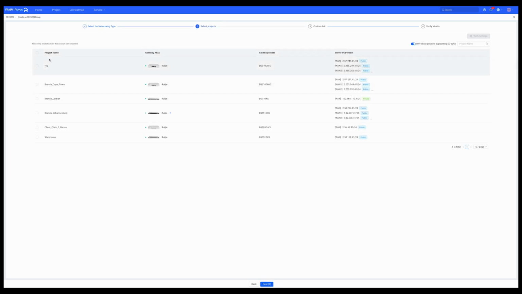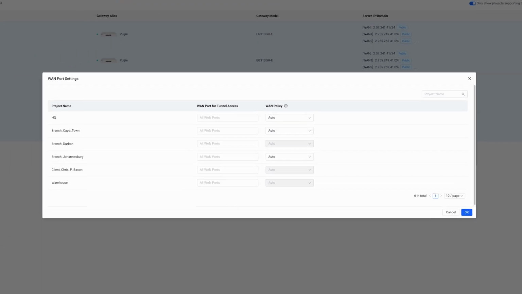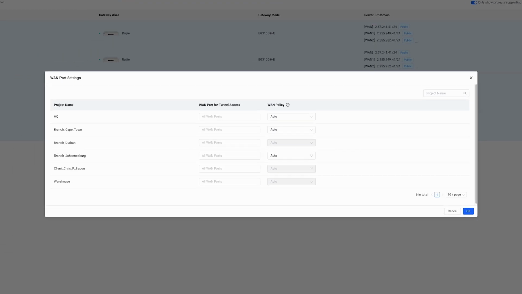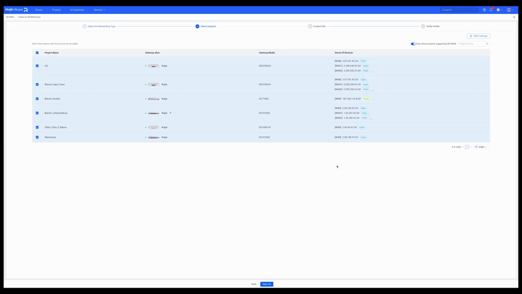Select the projects that you would like to be a part of the SD-WAN group. By default, only projects supporting the SD-WAN will be visible. On the top right is a WAN settings button. This allows you to select which WAN connections the VPN is allowed to traverse should you have multi-WAN setups. Click Next once your selection is done.